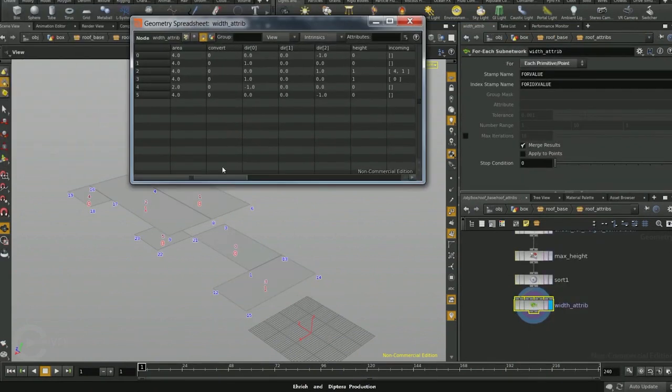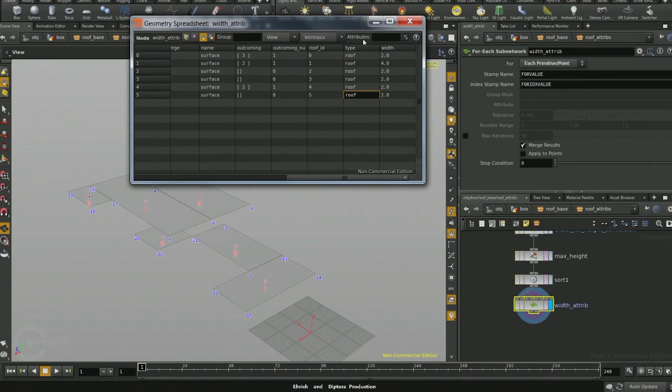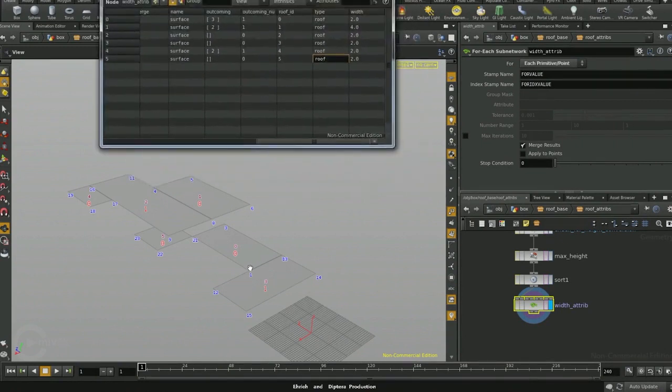Spreadsheet, and the width is a 2, 1 is a 4, 1, 1, 1. Yes, correct. Everything else is a 2. Amazing. All this works.